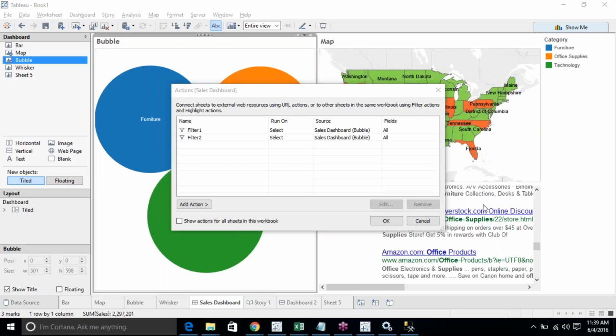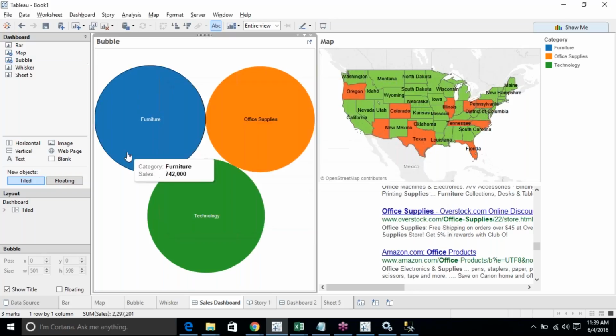Okay, remember we discussed that there are three types of actions. The first one is a filter, second is highlight, third is URL. Right now we have two filters. So let me remove them and we'll start from scratch.